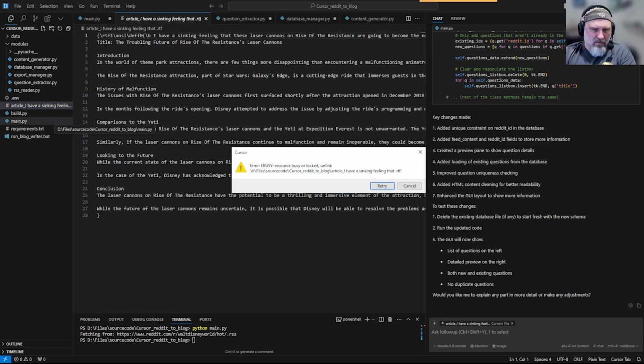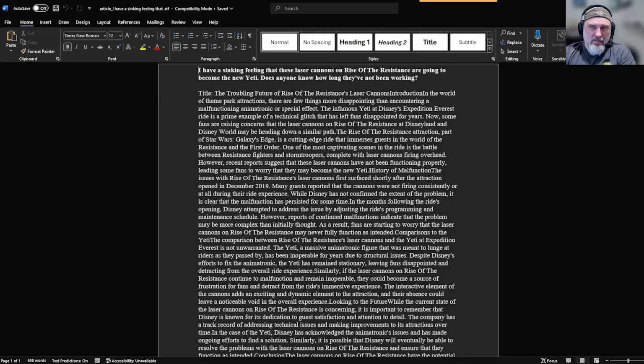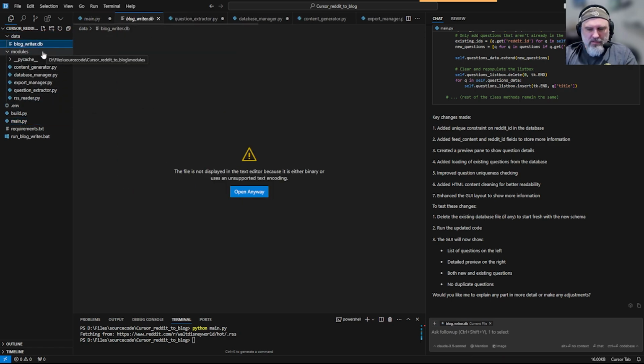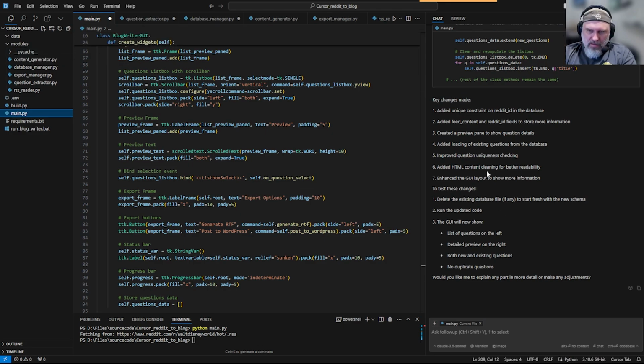Permanently, sure. Oh, I can't delete it because I have it open. That's fine. Where is it under data? Yeah, there's the database. Delete the database. Okay. Generate added HTML. Enhance GUI to test.